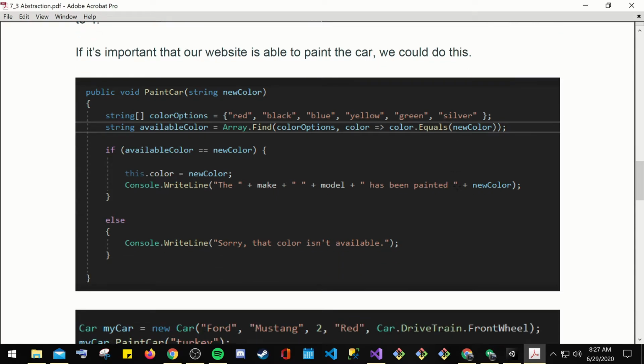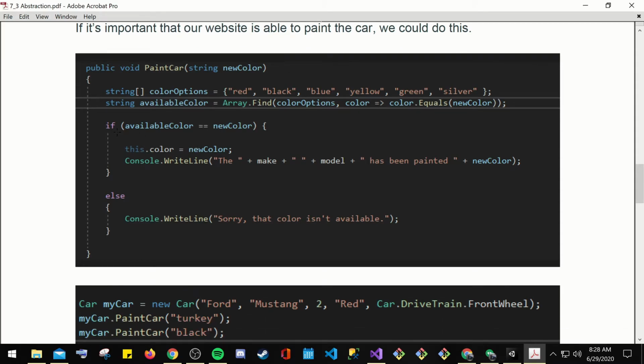We could do this. Okay, so here, public void PaintCar. This is your start. So your PaintCar, and here it's going to have some of the properties and names. So here you have your red, black, blue, yellow, green, silver, and then here it's just telling you the array. Go ahead and have these color options. Color goes into color that equals new color, and here's a statement. If available color equals new color, this color equals the new color. So if there's a new color, go ahead and write this part out. If not, then this color is not available.